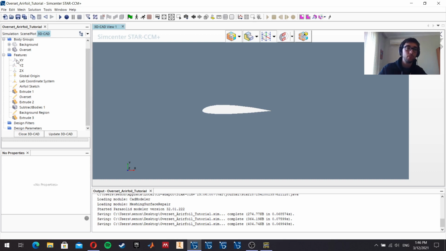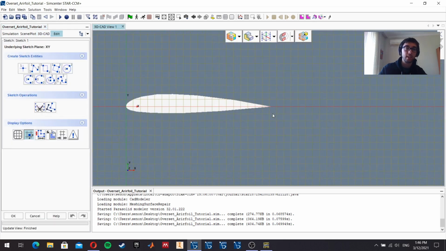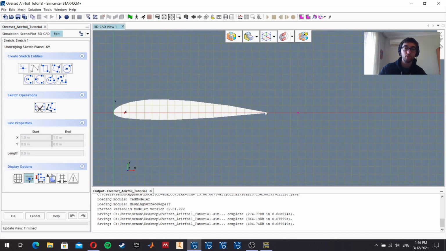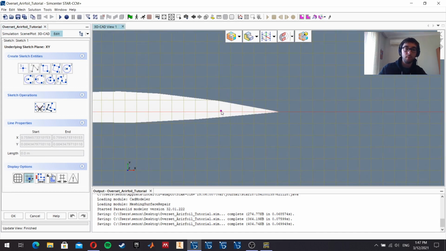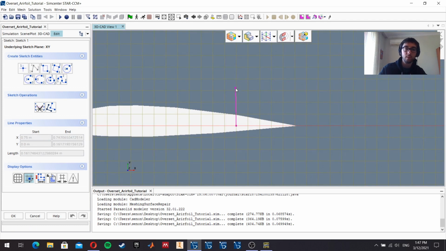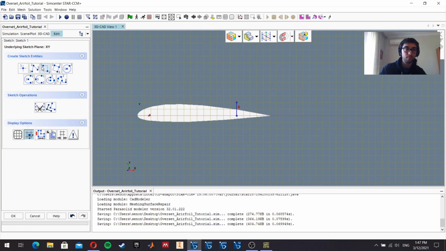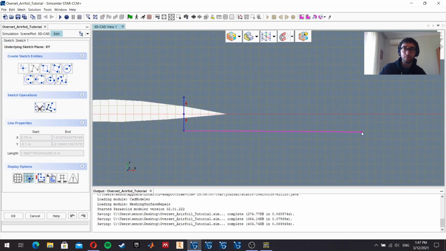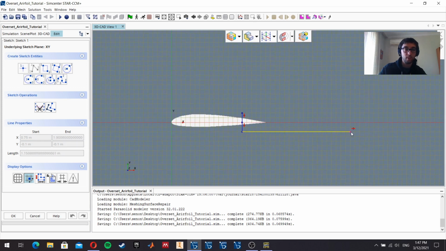So what we have to do is that in the XY plane, we have to create a sketch regarding the trailing edge mesh control. So from around here, let's say 10 centimeters, okay. And from here, again 10 centimeters, and extend this up to about 1 meter.